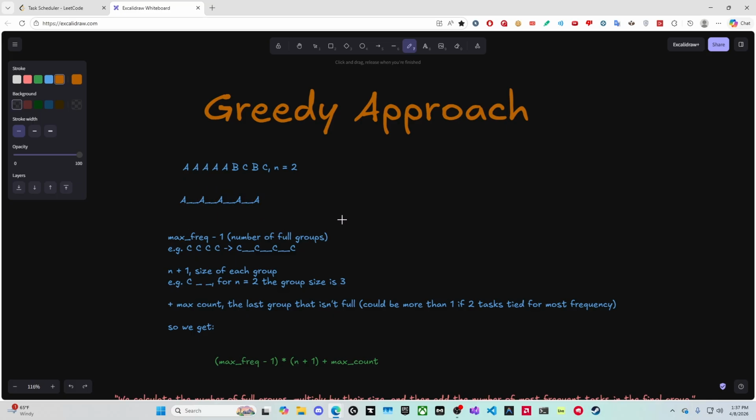Interesting observation. Now, when we do n plus 1, we get the size of each group. And that makes sense, because n is how long we have to wait. So 2, we have to wait 2. We add 1 because we have to account for this A. So the size of our group is 3. There's 1, 2, 3. There are 4 groups, and each group is of size 3. Interesting observation. Now, max count is really the last group that isn't full. So it'd be this.